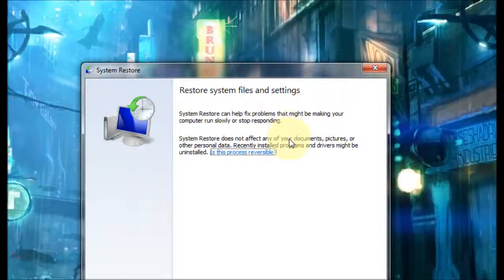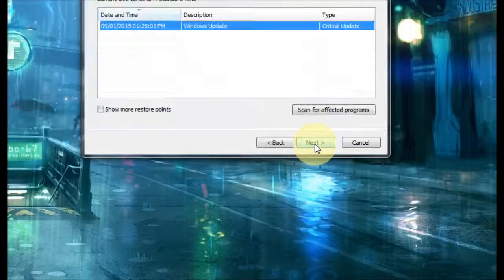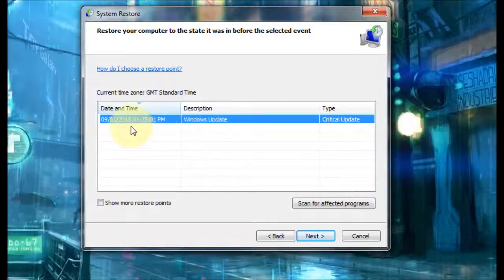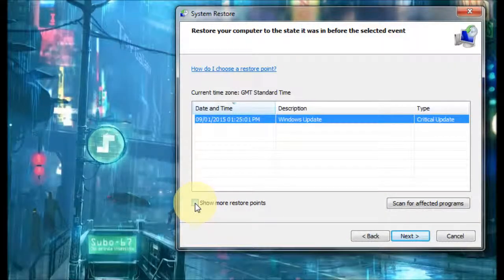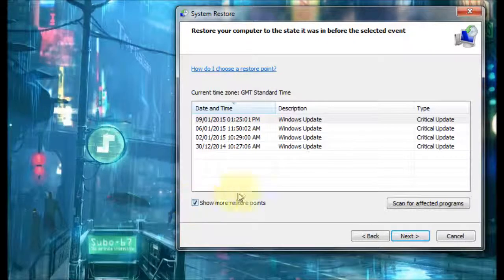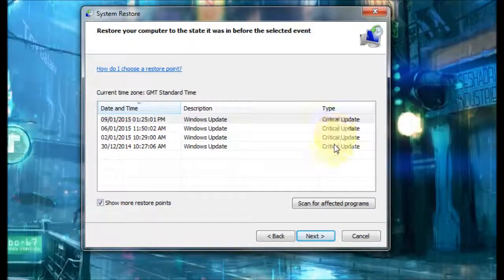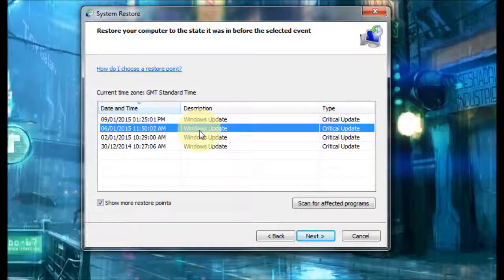Okay, so now we're presented with the System Restore wizard, so we click on next, and straight off you're presented with the System Restore points, and they'll be listed right here. You can view more of them by clicking on this little checkbox right here, click on that, and as you can see I'm presented with more. So in this section we've got the date and time of the restore point, we've got the description and the type.